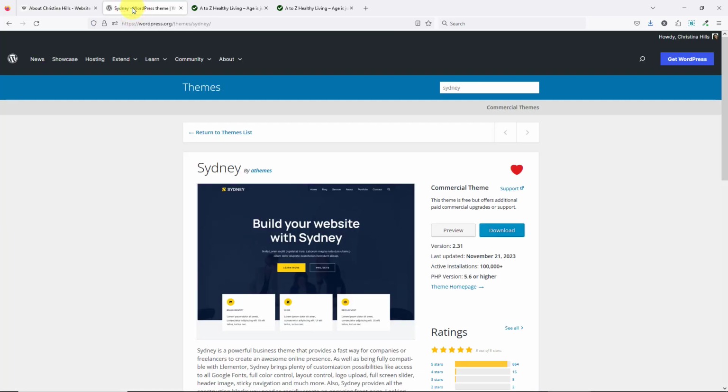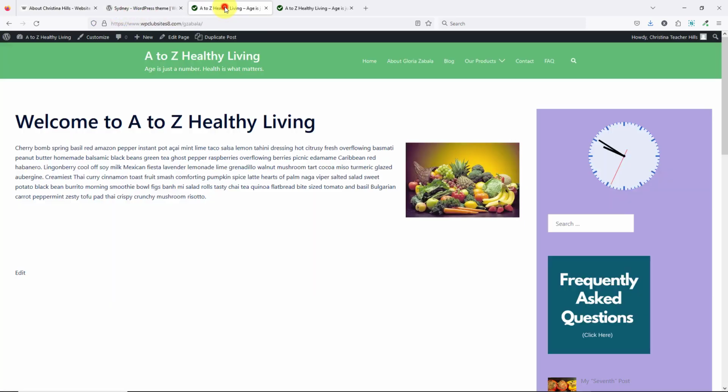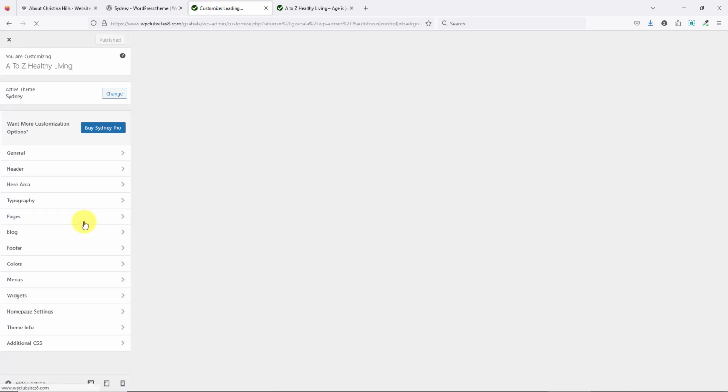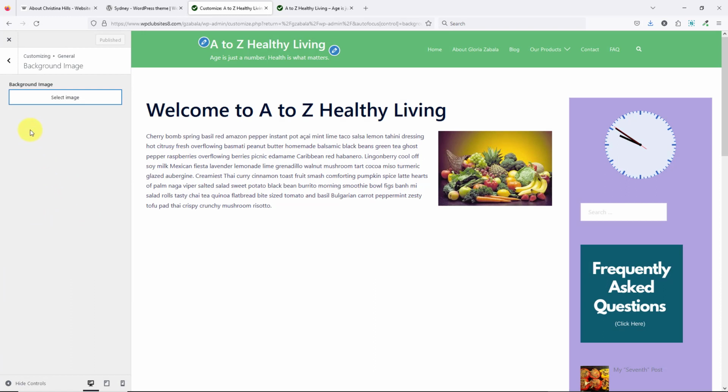For the Sydney theme, I am going to come in here and I want to set the background. I'm going to walk you through the steps. Now, to get to the background, a shortcut is to come to Appearance, Background. That will show you exactly where in the customizer it is set, because sometimes it's a little hard to find.